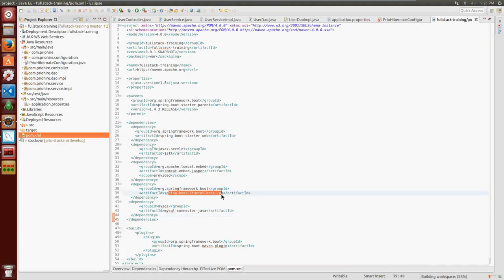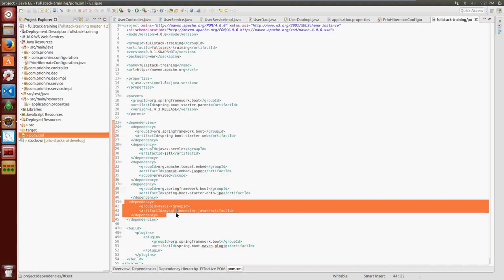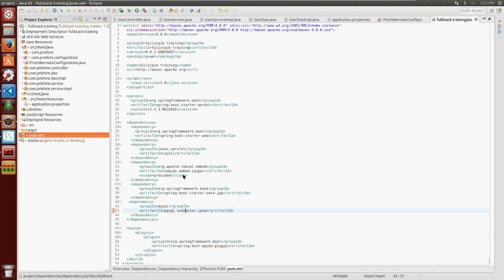This is the JPA. This is nothing but Spring Data JPA. So this dependency you need, and the second dependency you need is the MySQL connector. By using this dependency, you will be able to establish a connection to the MySQL Server database. Now, I have added these two dependencies.